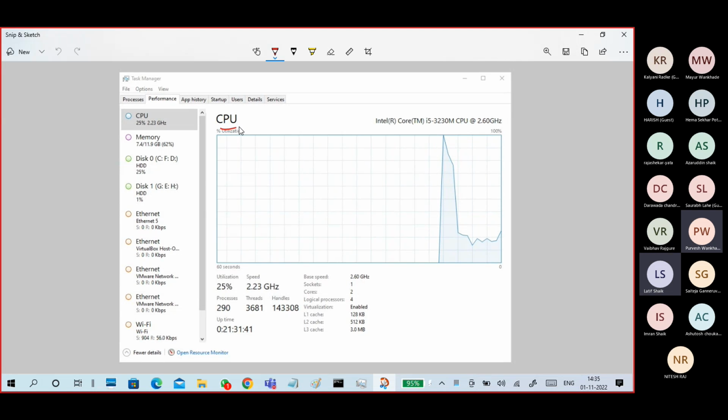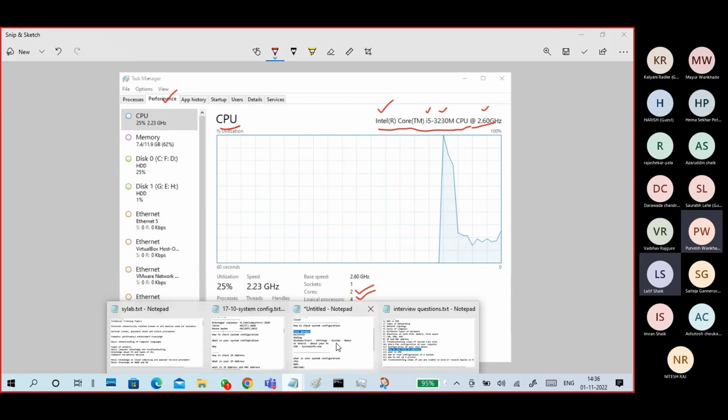Okay. So this is my CPU, guys. Task manager, performance. Go to CPU. There you can find my processor, Intel or AMD, which processor it is, which model it is, and what is the clock speed. I'm also getting the number of cores, number of logical processors, and cache memory. This is optional to find: whether virtualization is enabled or not. Okay, these are the information. What is the information I found here?